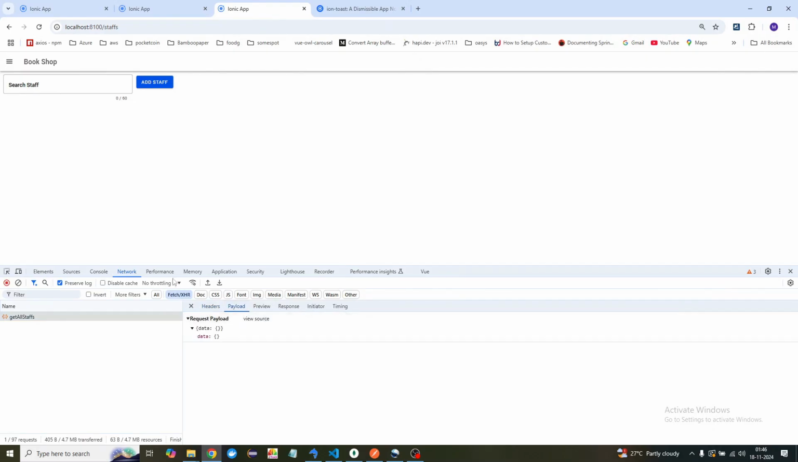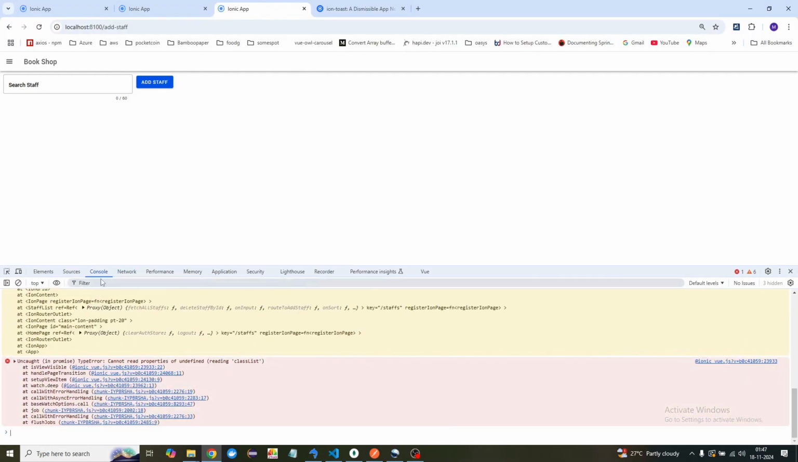So what's next? On click of this add staff, we should be able to route to the add staff page, and there we should be able to fill in all those details, right? So for that, I'll just click add staff, and you can see the route is changed actually, but then the page is not loading. That means there is some issue, and we need to find out those issues here.